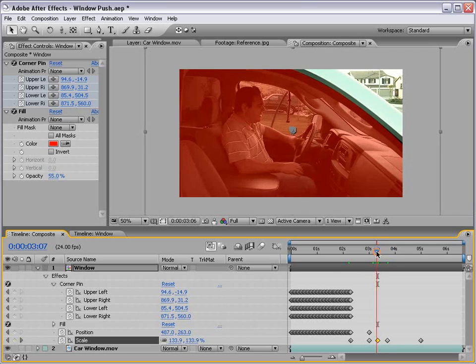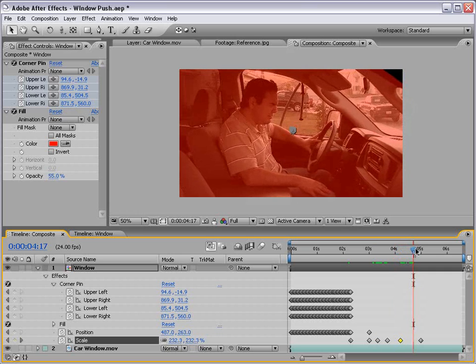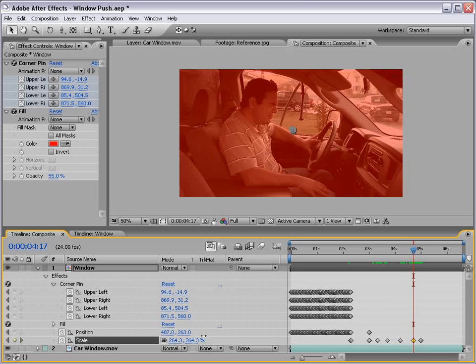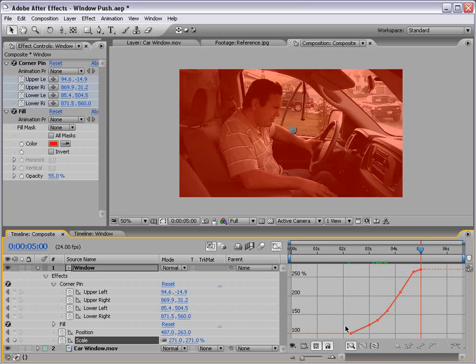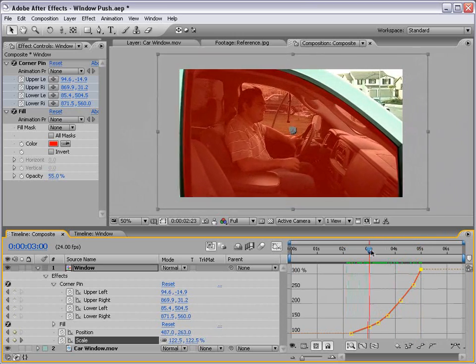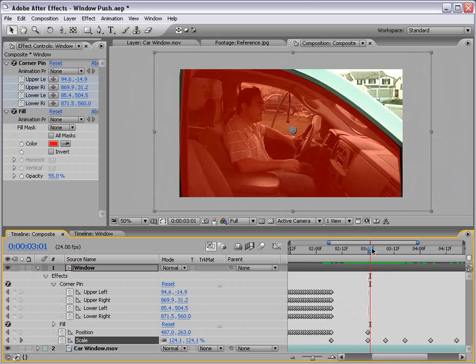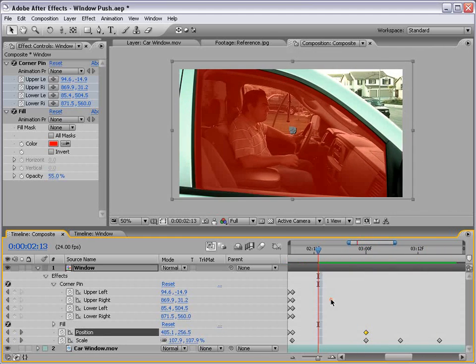The fewer keyframes, the better. And again, I'm just gonna try to estimate this a little bit, and then I'll bring up the graph. And we do want to start seeing sort of an exponential scale. So that is correct, what we're seeing here. And that's because as the window gets closer to the camera, we're going to start seeing it coming faster towards us. So that looks pretty good.